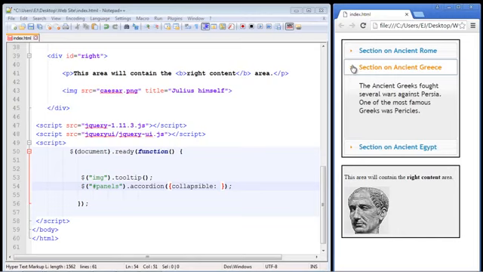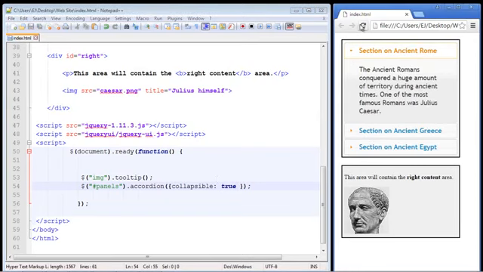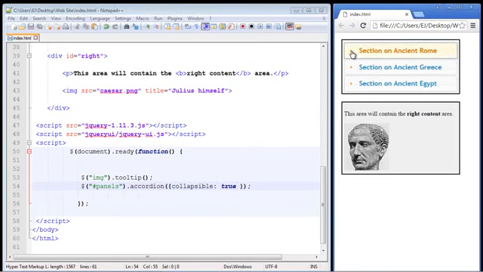So if you want to let your user close all of the panels, including the actively opened panel, you need to use the collapsible property. And all we do is set that to true, and then we should be able to close all of the panels. So let's go ahead and refresh our page. And you can see now we can close the active panel. So I can close all of the panels now.